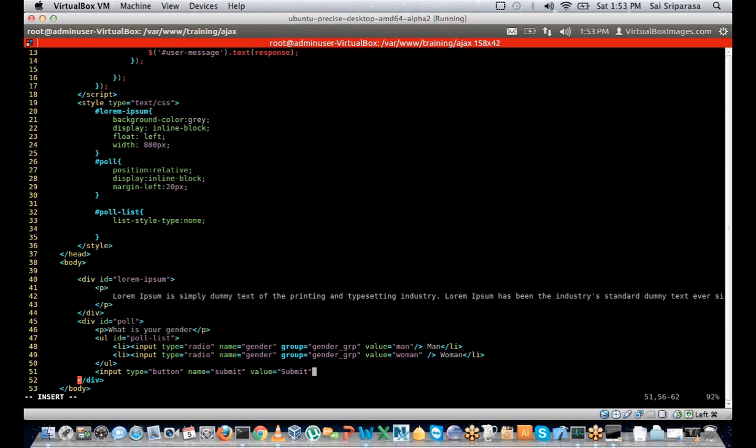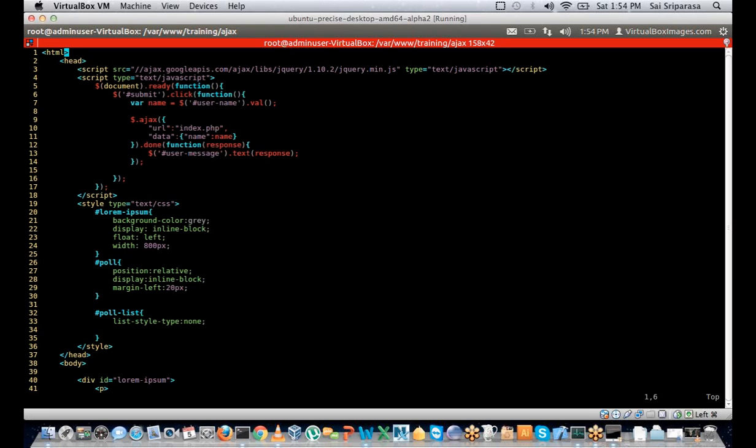Yeah, we'll just keep it simple and we'll say submit. Okay. And we'll also have to give an ID because we want to bind a callback to this button. So we'll say submit. Easy. Now let's actually get rid of this stuff here.